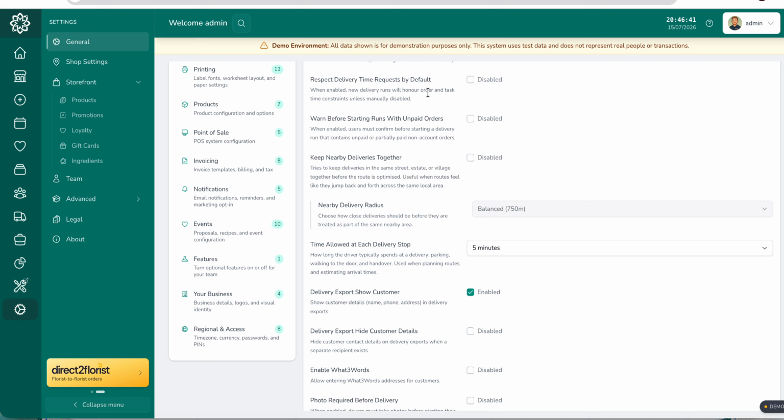Respect time requests by default. That is things like your AMs, your PMs, if something's got to be there for a certain time and that sort of thing. The routes are clever in that sense. It can work out the best route, whilst also taking into account your AMs and things like that.